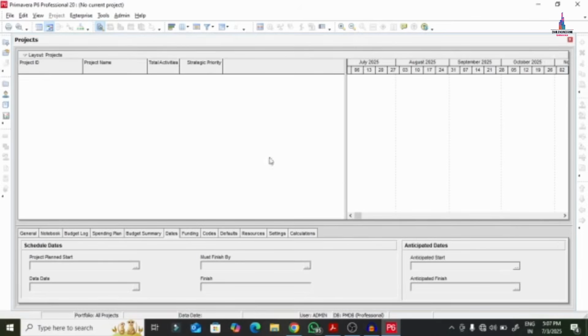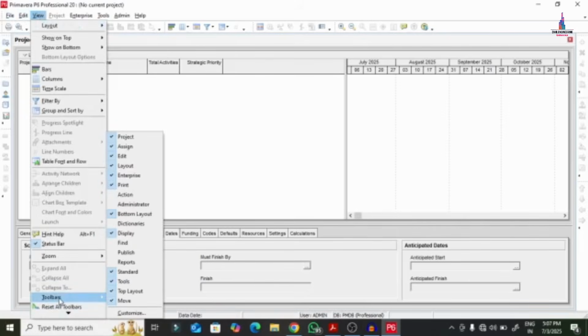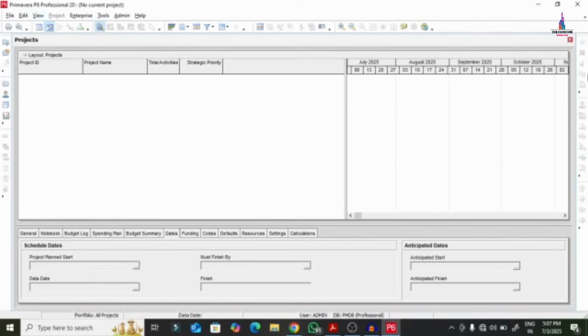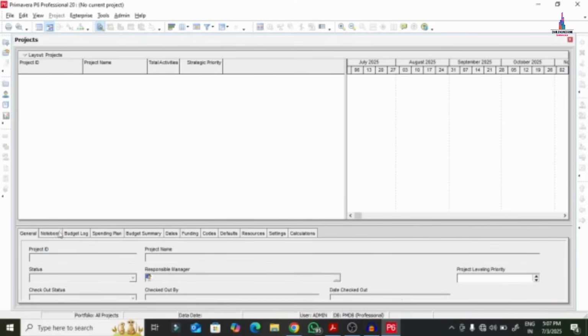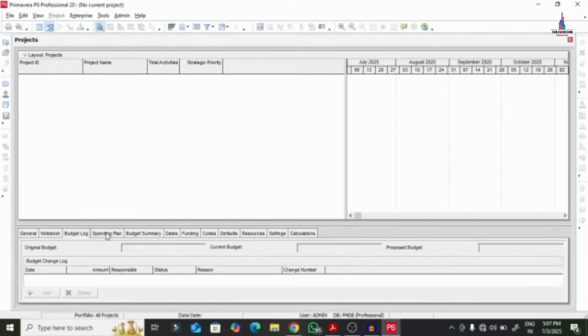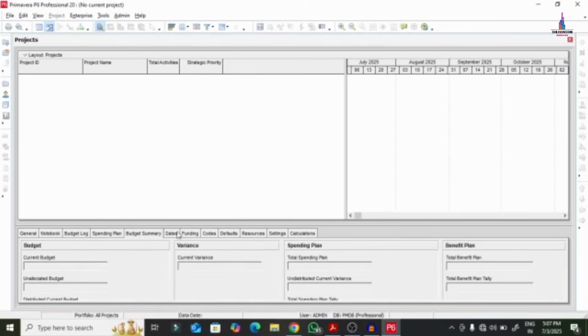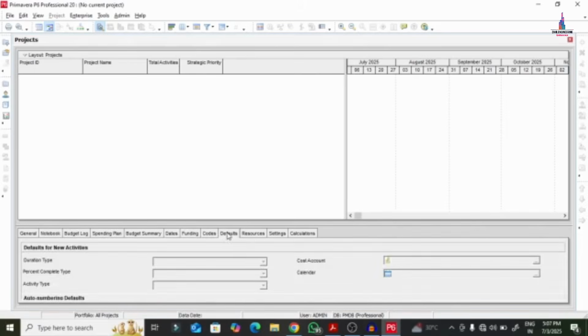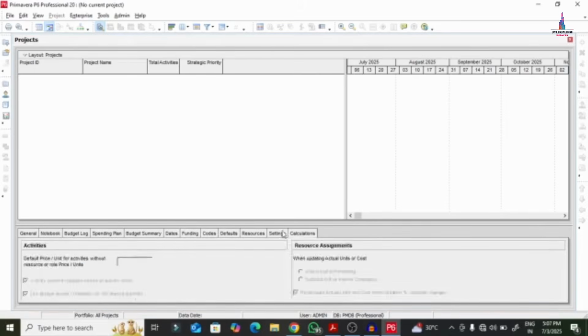And some of the options are also available on the left-hand side of the screen. You can see here, these are the options which we can generally add from the toolbar itself. Okay, so these are the toolbars. The right side options are also available here, you can see. And below this you have General, Notebook, Budget Logs, Spending Plan, Budget Summary, Dates, Funding, Codes, Default Resources, Settings, Calculations.